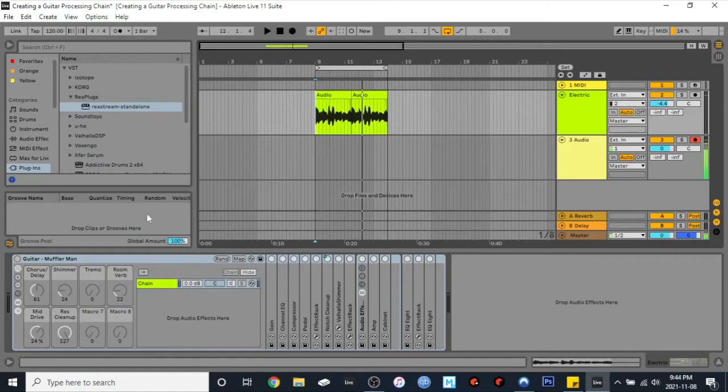So here's the sound that I came out with through this pedal, or here's how it sounds now, I guess I should say.